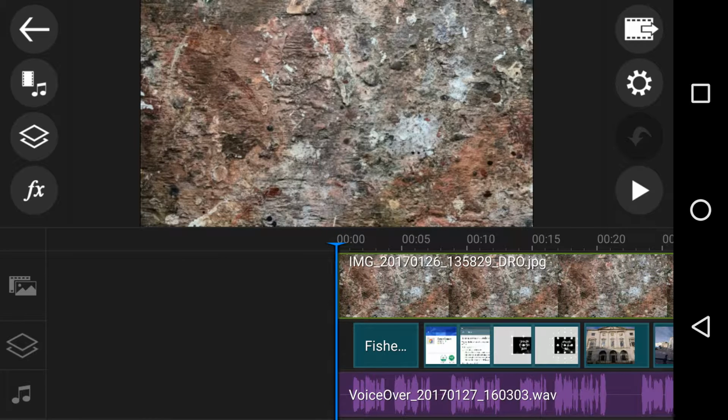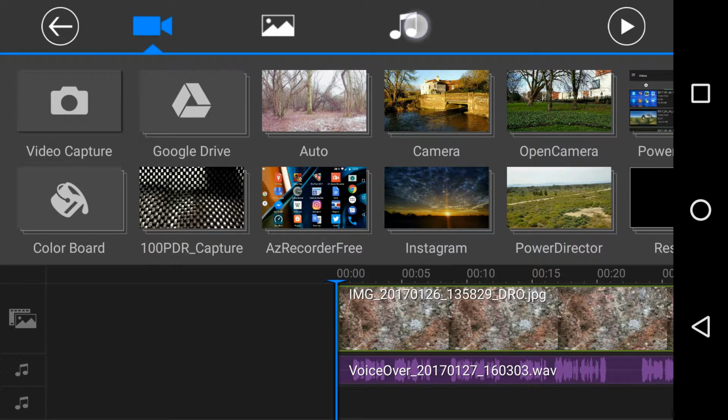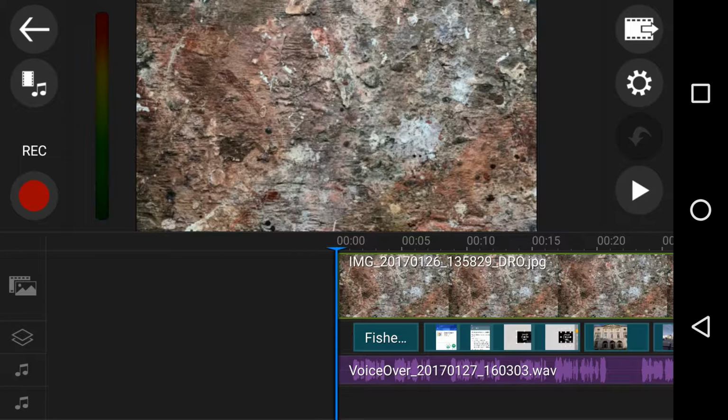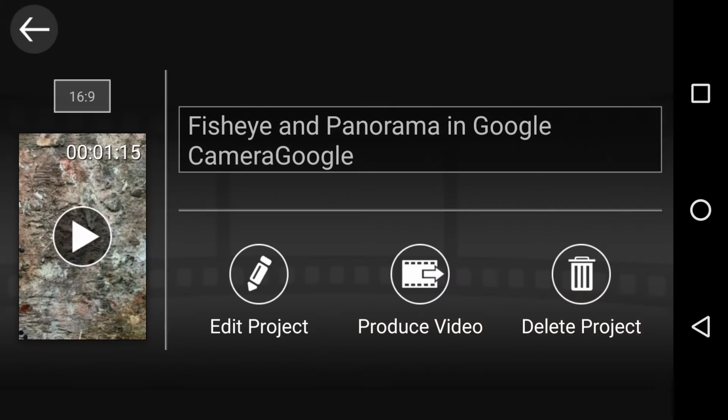What I want to do is go to music, or audio rather, and then go to voiceover, and then I click that, and the moment you hit that red button, you're off. So I did a little test one, which I deleted, to make sure my microphone was working okay, which it was. Then that's fine. Then I saved it, and then I went back and produced it at 1080p and shoved it to YouTube, and that's what you've seen.